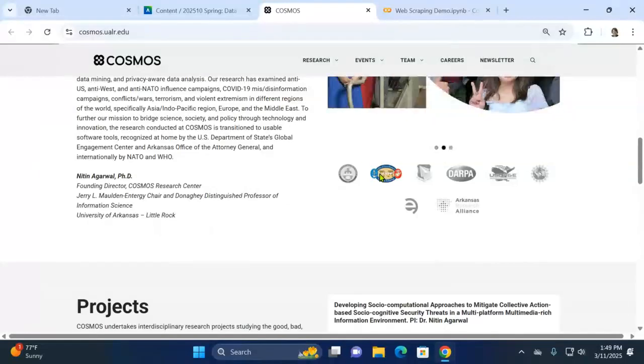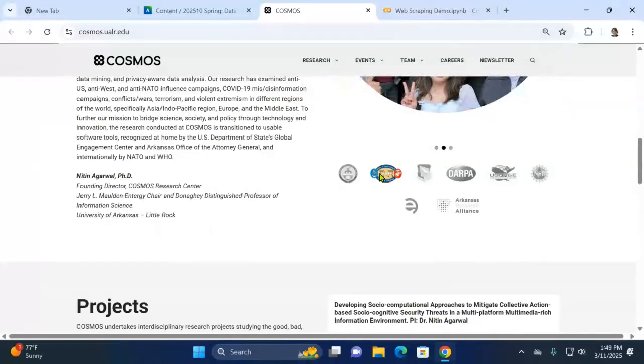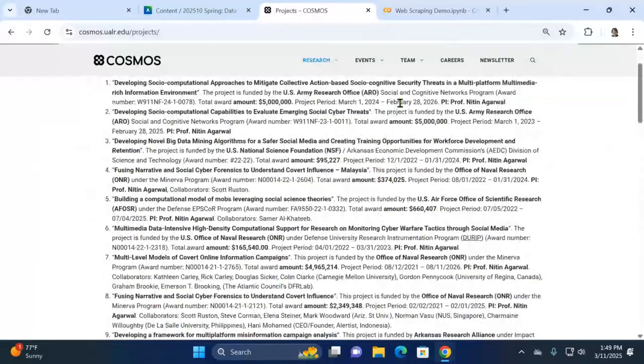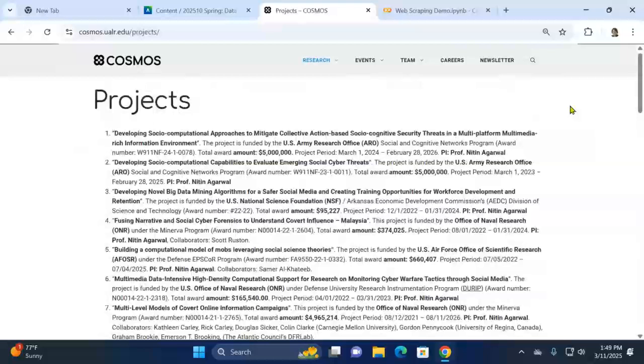Dr. Agarwal has done a lot of consulting for governments. And what's kind of interesting is if you look at their projects, you'll say, well, wait a second, these projects don't look like the projects that we saw on the previous article. And that's all the difference between what corporations are interested in from social media versus what governments are interested in about social media.